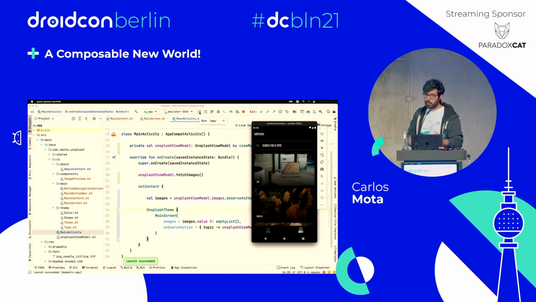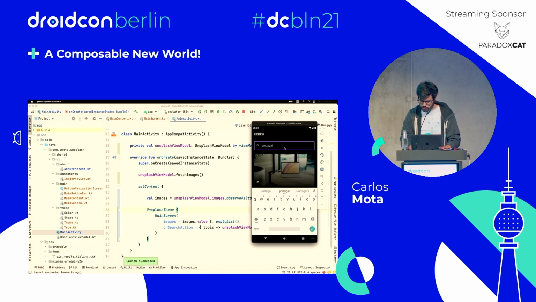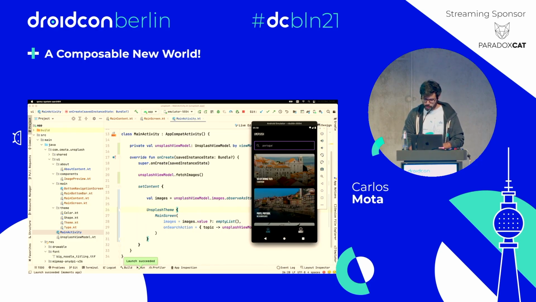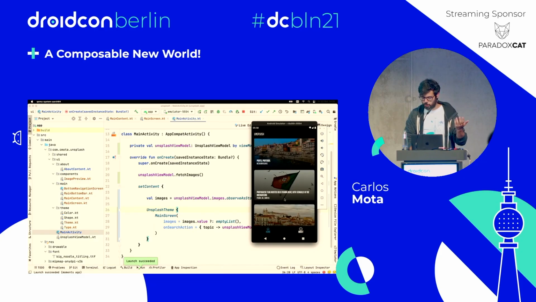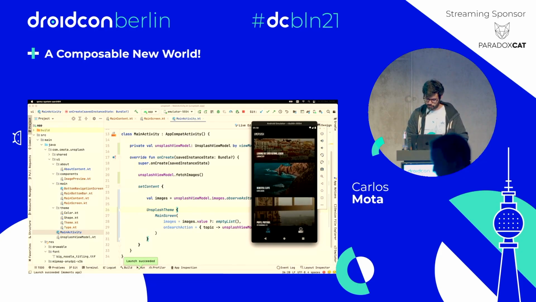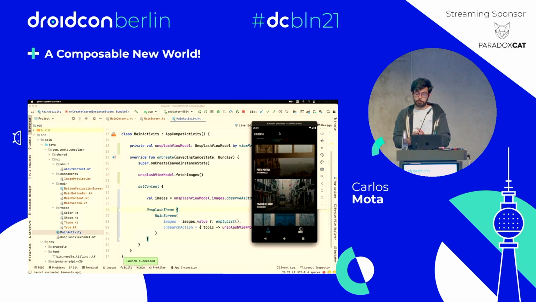It works. So I'm just going to see if this works. I'm just going to search for Portugal, for instance, my hometown. I'm going to click on search, and immediately I'm going to see a lot of pictures from Portugal. Real nice when everything works.